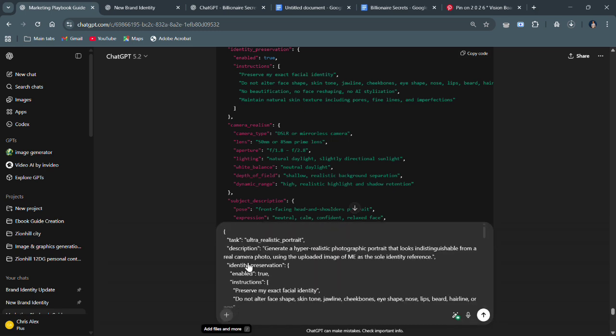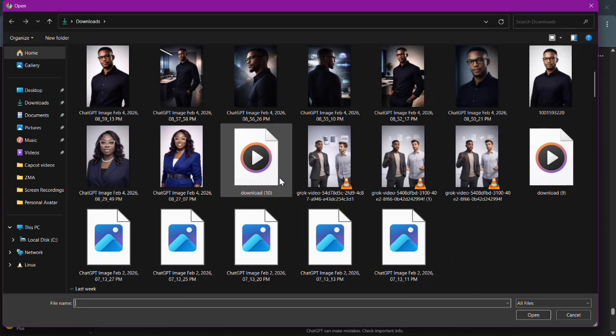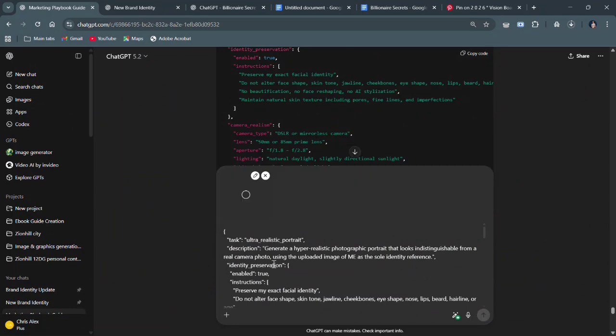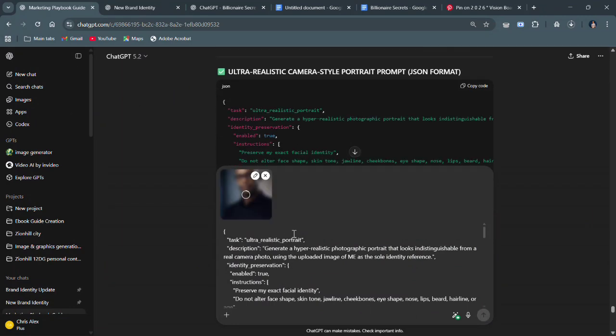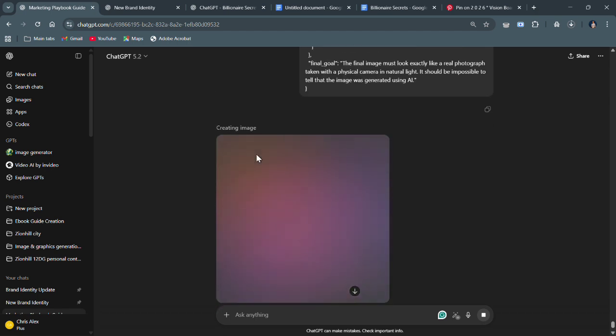Attach your image. Let me see the same image, the same face here. So it's loading. There you can send it. So we're going to wait for the image to be generated.